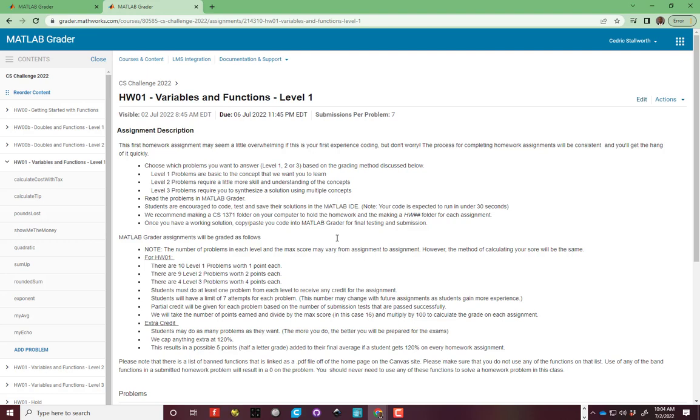You're encouraged to code and test and save your solutions in MATLAB. Once you've read the problem in MATLAB Grader and solved it in MATLAB, then copy and paste your answer from MATLAB into MATLAB Grader. And this will make sense when I show you the example. And then, of course, as I said in class, I recommend making a folder for each homework assignment. I'll show you that in my example as well. That's the mode that we're going to do this, and I'll once again show you in this example.